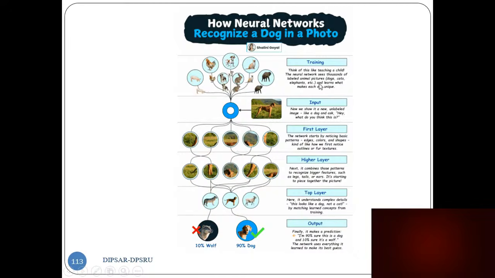So first you teach the machines, and when you have given the input, it will analyze like this, right? There is a different layer: first layer, higher layer, top layer, and then you will get the output, right? This is just a simple understanding.